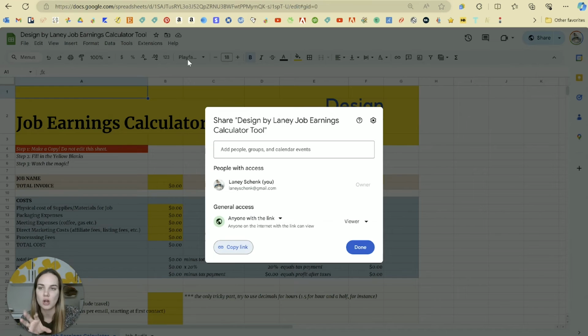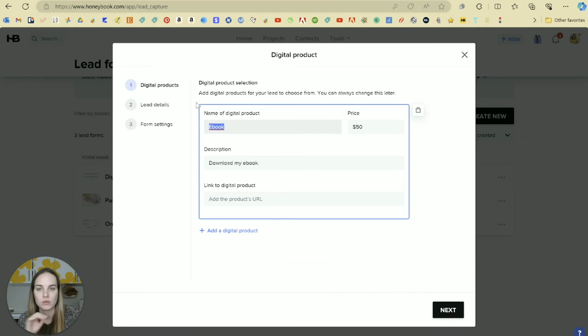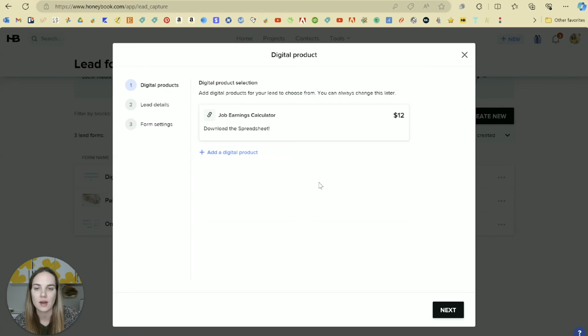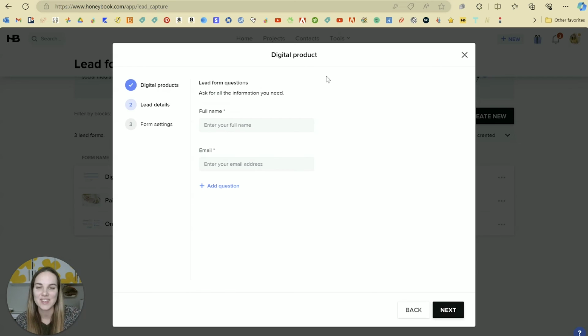So I'm going to do this job earnings calculator that I have on Google Drive. So I'll say job earnings calculator. And let's say that this is going to be $12. Description, download the spreadsheet. And then we'll put in our link to that option. You can then add another digital product if you want to. You can have multiple ones for them to choose from, which is just so cool. I love this. You can put in a course. You can put in an ebook. You can do so many things.